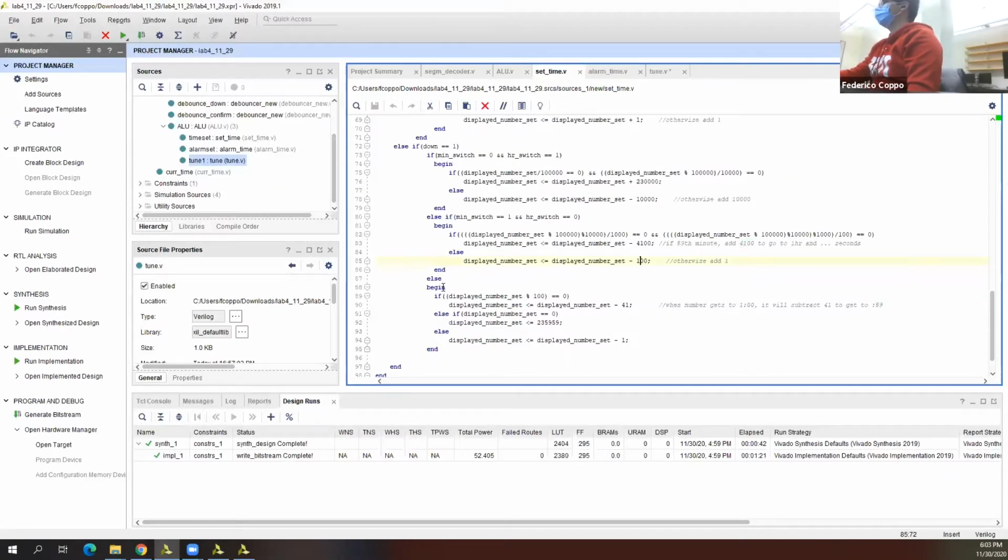Otherwise, if again the min switch and hour switch are both 0 or both 1, if we press the down switch when we are at, let's say, 1 minute, then we subtract 1 to get 59 seconds. If we are at 0, then we want to go down to 23:59:59. And in any other case, we're just taking off 1.